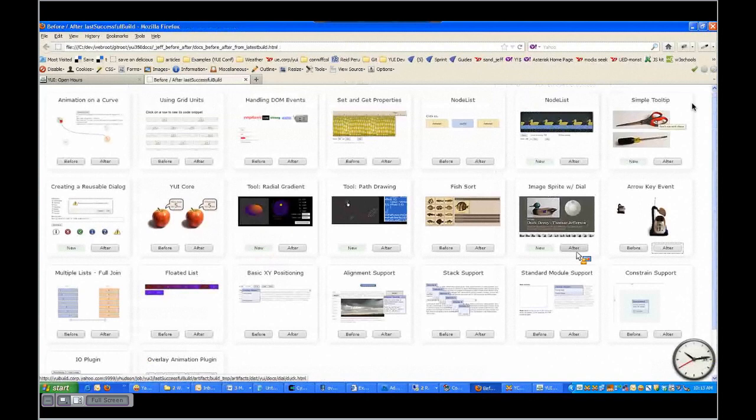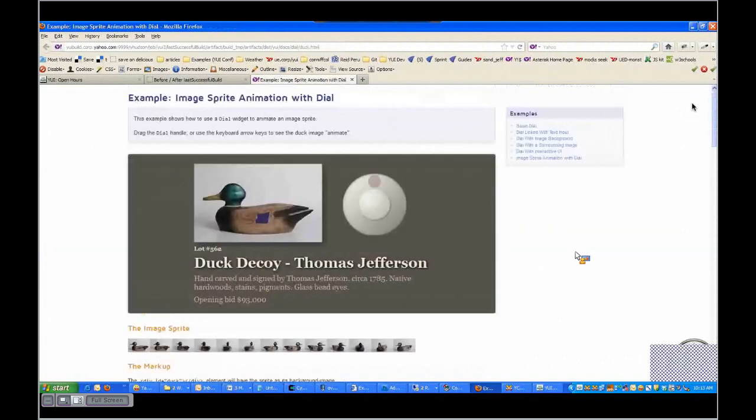This is a new example for dial that shows how you can animate a sprite with it. And you can use the keyboard as well. And if you want larger increments, page up and page down.